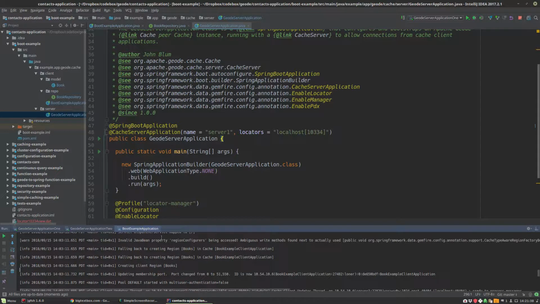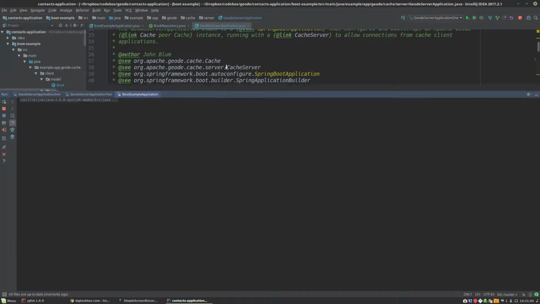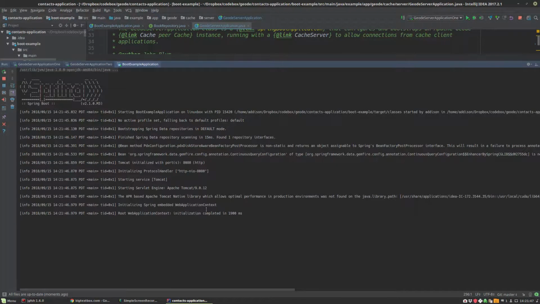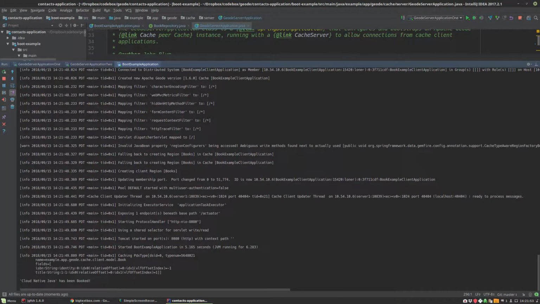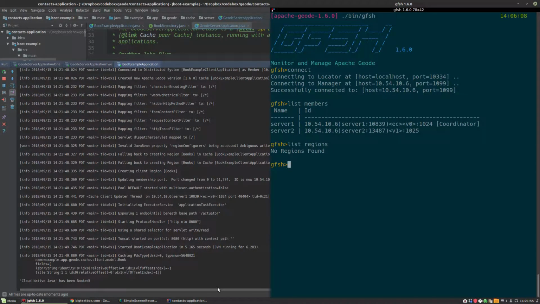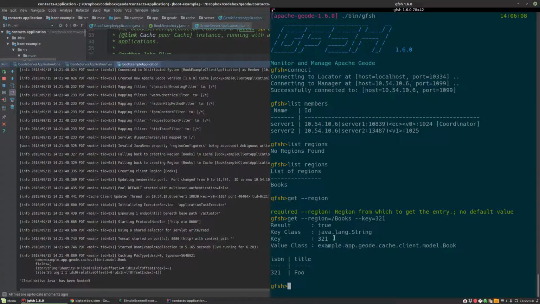So if I go back to our client and run this, when this starts up, remember this is putting that book, and before that, it's going to create some regions. So you can see that finished. Just to verify what's going on, if we list regions again, we can see that books was created, and if I do a get, and we'll pass in region books, and we'll pass in a key, and I think I just made up a kind of silly key, 3, 2, 1, and there's our book that we put in.